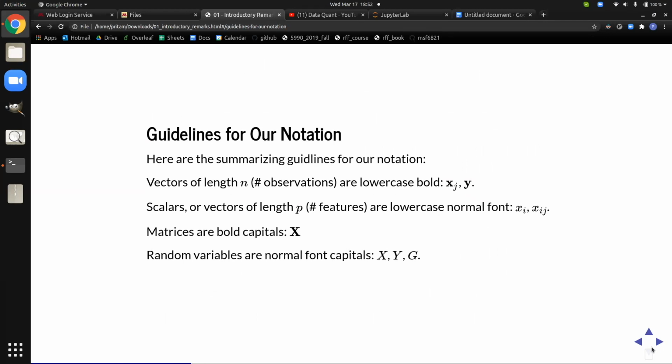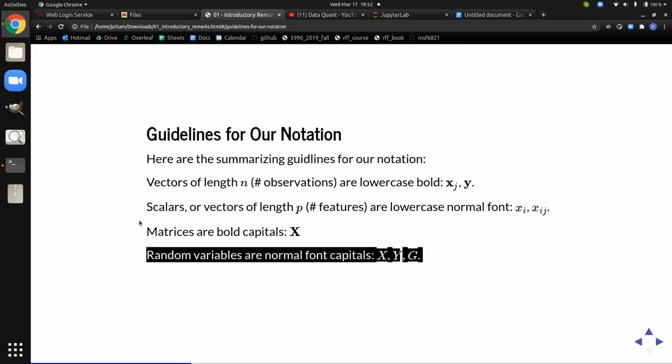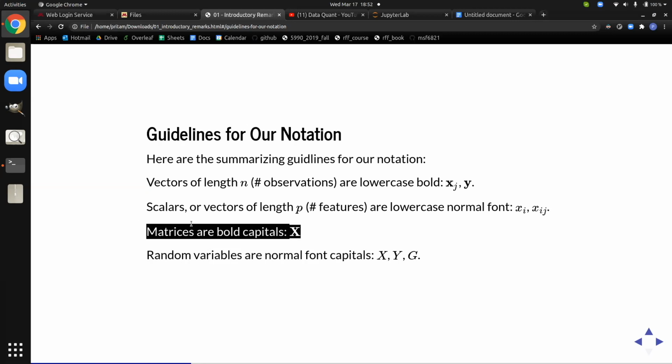So just at a high level, vectors of length n, the number of observations, are lowercase bold letters. Scalars or vectors of length p are going to be lowercase normal font letters. Matrices are capital bolds. And random variables are capital normal fonts.